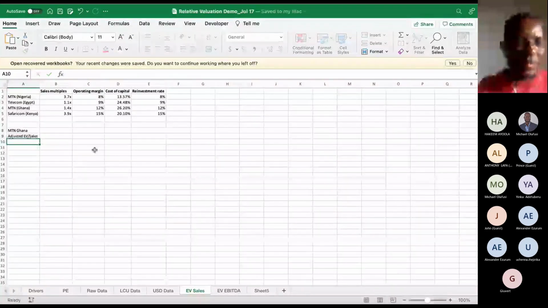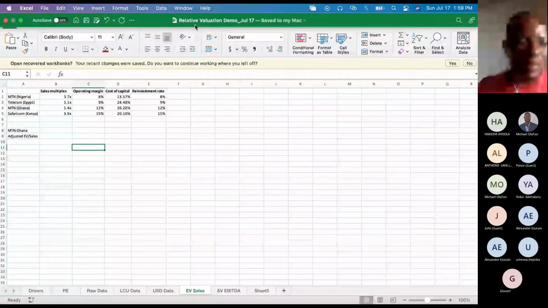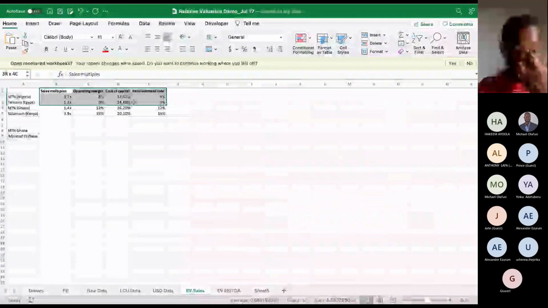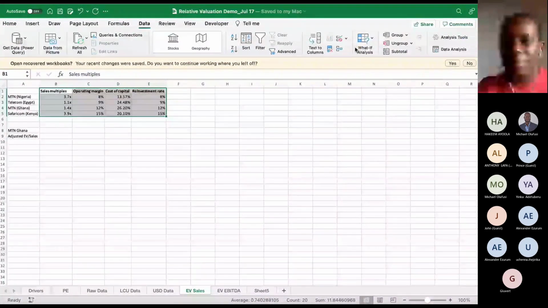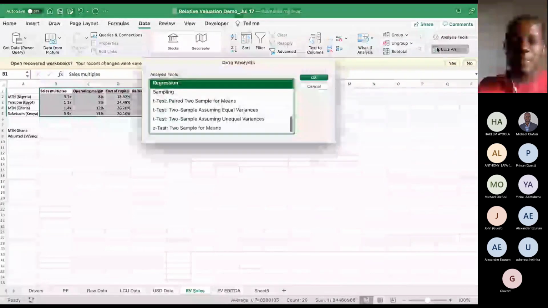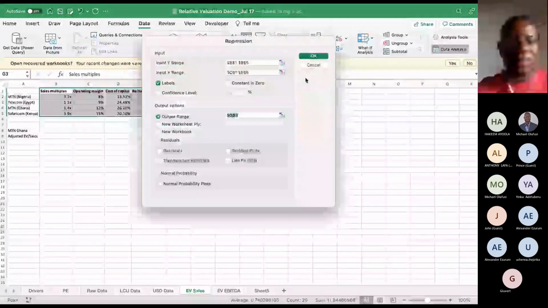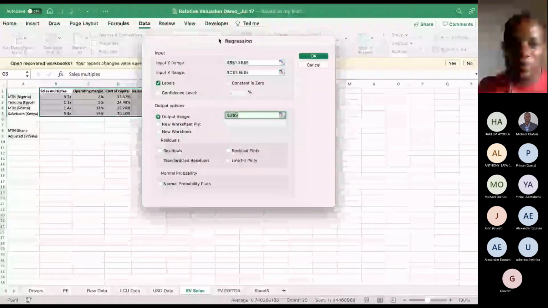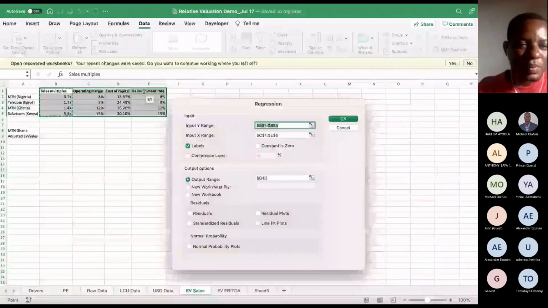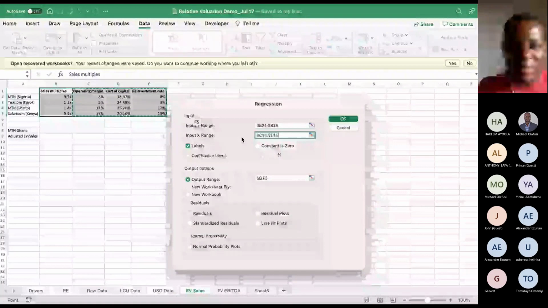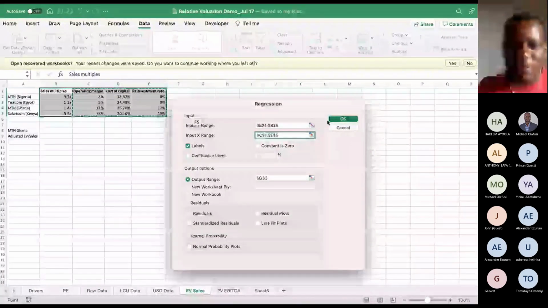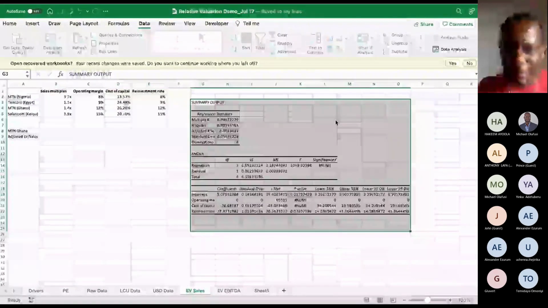Now let's do a regression and then see what we get. So I'm going to select all my data here. I'm going to go to the data tab, and then to data analysis and then regression. Okay, so this is what I'm going to do. My input Y has been selected, and then this one has also been selected. Okay, so I say my data has labels. I think that's okay. Yeah.